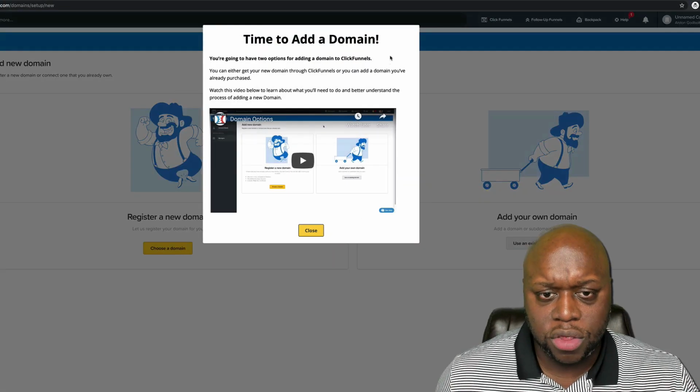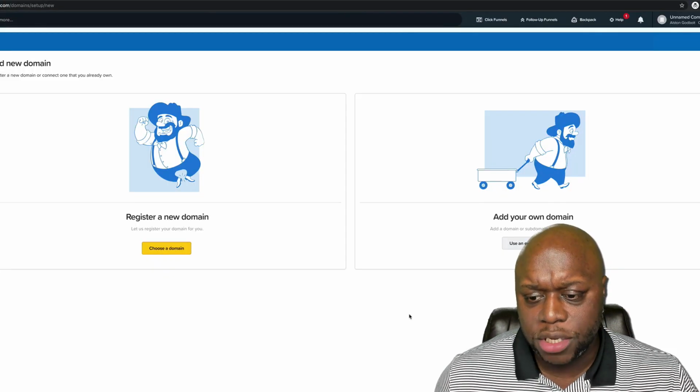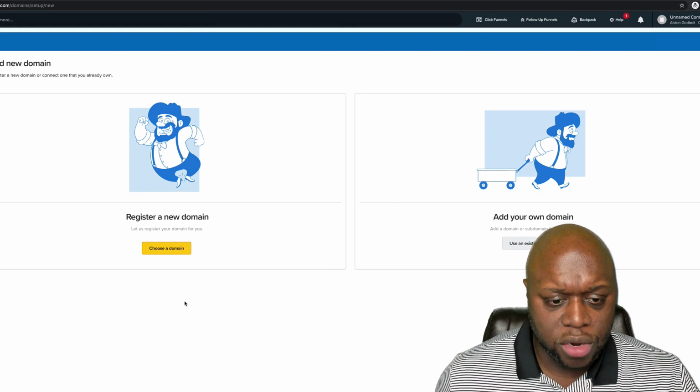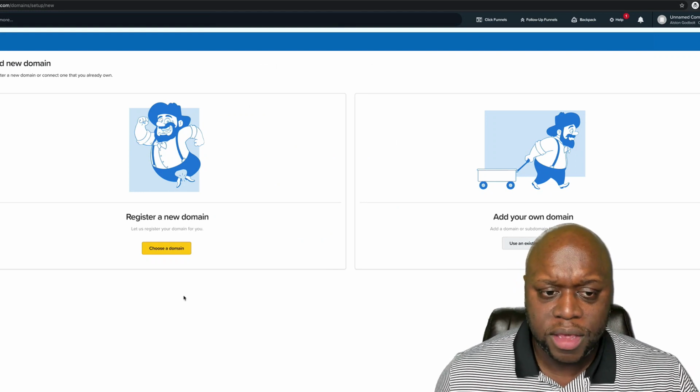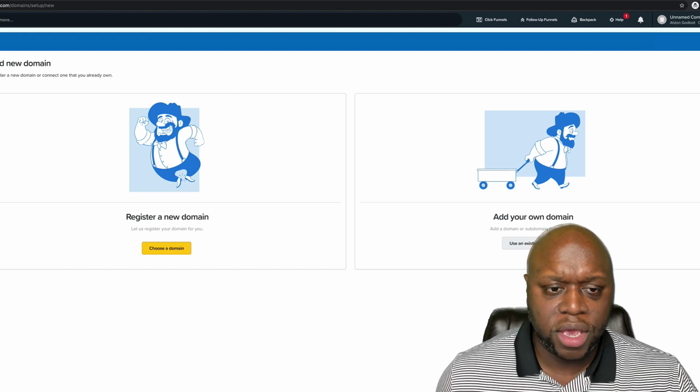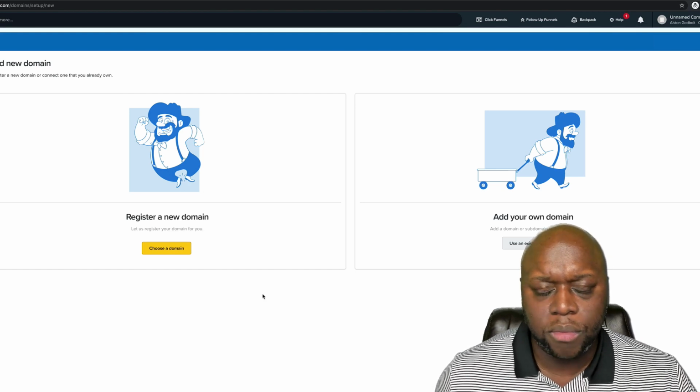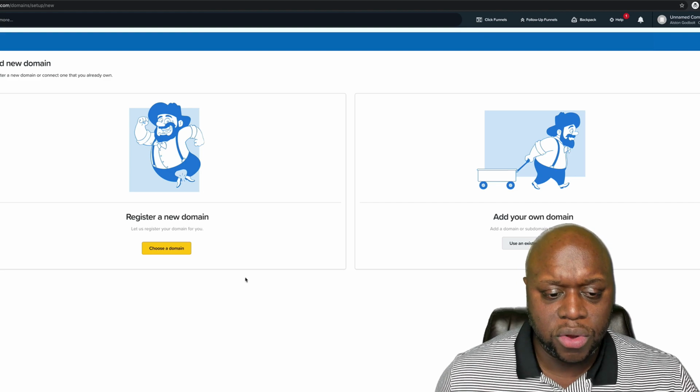Then you want to either register a domain or add your own. If you want a new domain, you can do that. Like I said, I believe they're free for the first year. If you have an existing domain, let's say you went to, I think it's Namecheap, and bought a domain for 99 cents, you can do that as well.